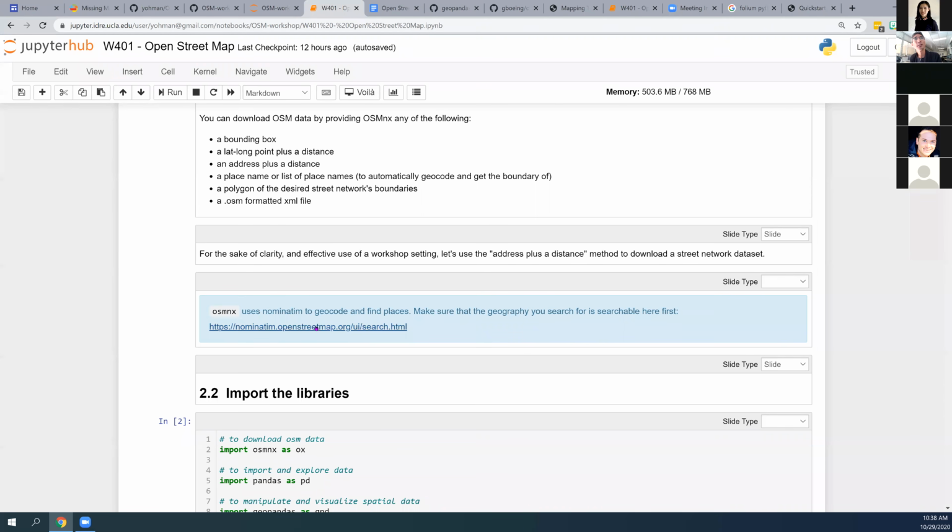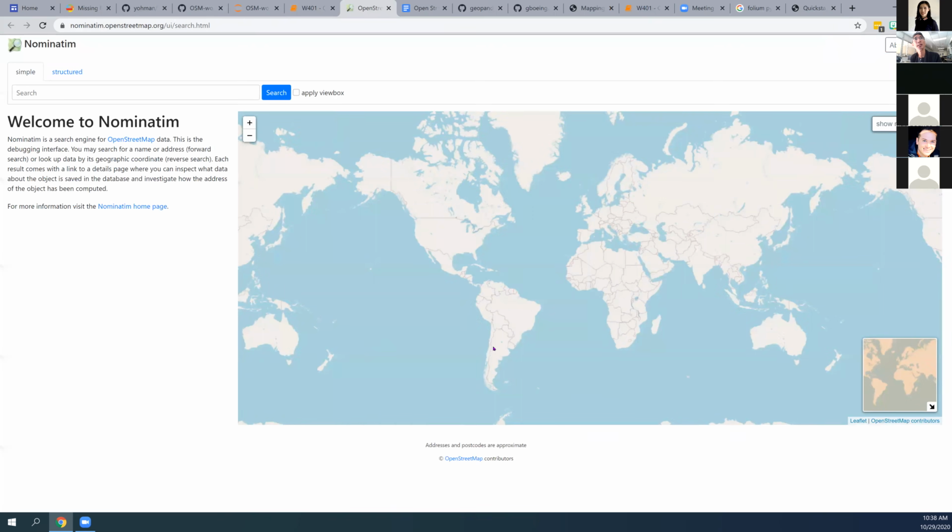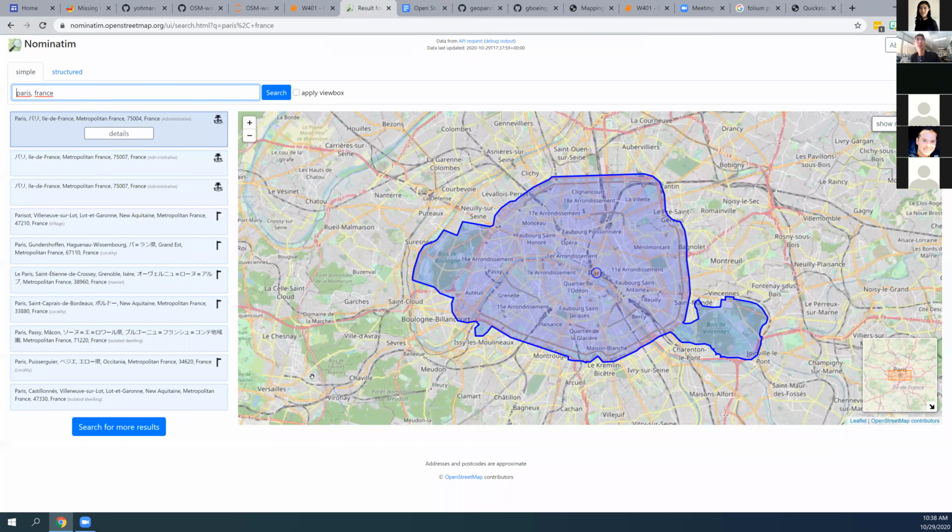And I have a link here that takes you to a website that basically tells you what it would return. So I put in Paris, France, and if I search it, first of all, it tells me whether it returns anything. So this is a good way for you to check whether what you plug into that search box or in your Python code will actually return the correct address.